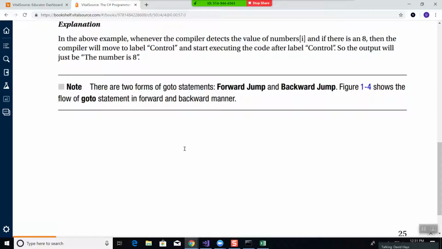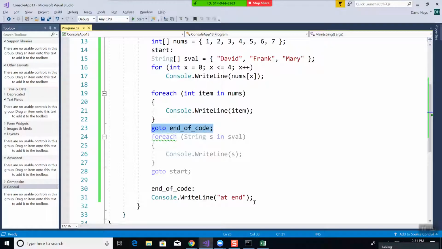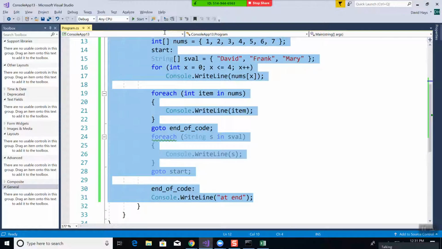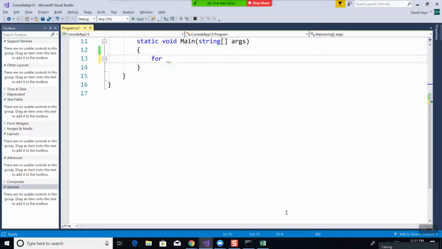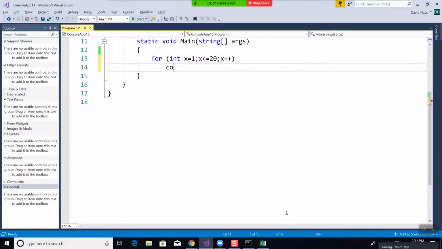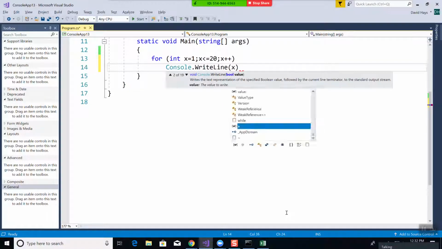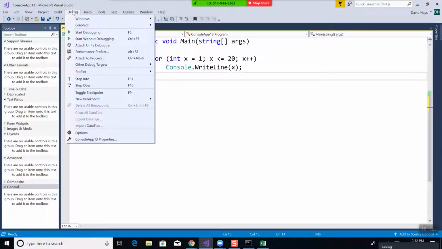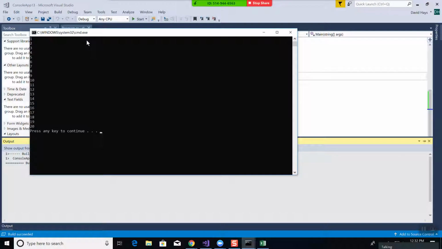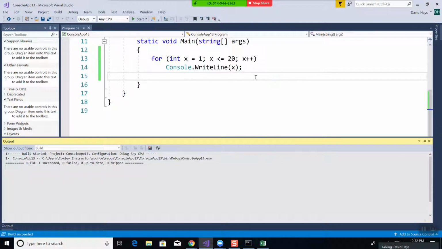For example, if I want to print the numbers from 1 to 20, I'll say for int x equals 1, x is less than or equal to 20, x plus plus, and I'll do a Console.WriteLine x. Run that. And I see I get numbers 1 to 20.